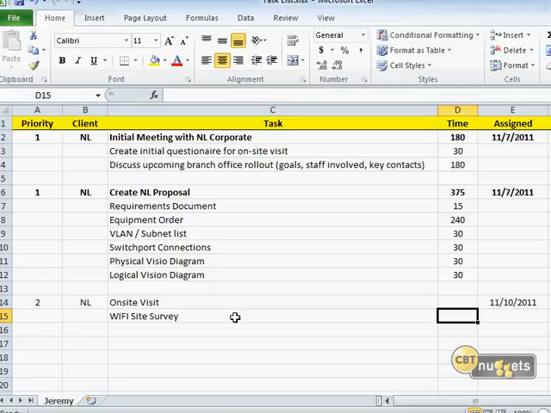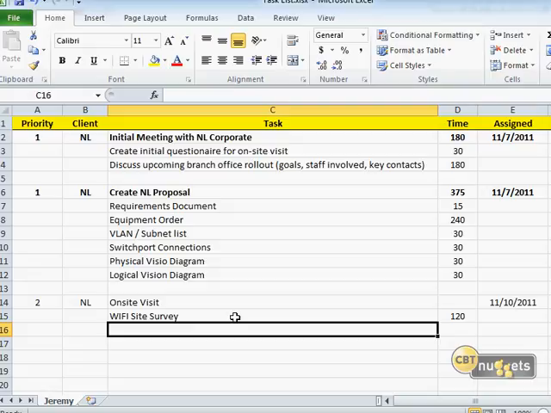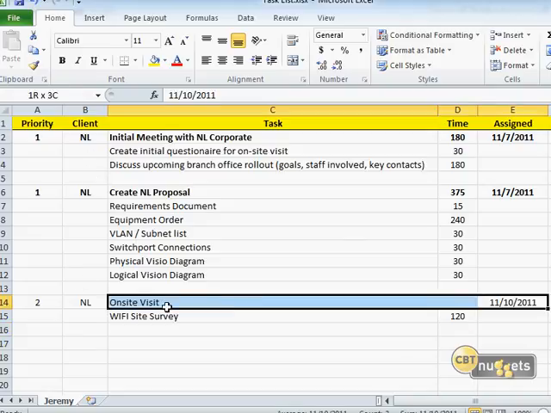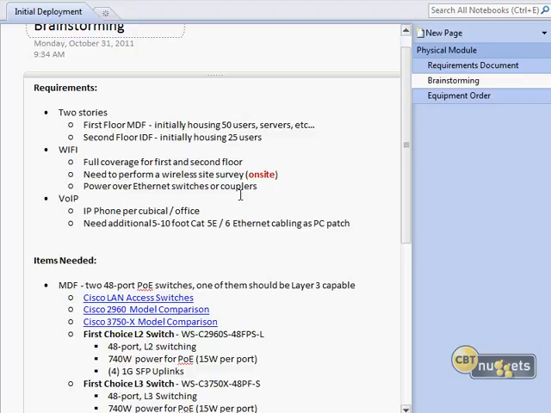Maybe that guy is a good 2 hours or so, just walking around, getting a good feel for where the access points are going to go. Again, I always under budget my time. So I would start creating an on-site visit list just by doing my brainstorming, and everything that needs to be on site I'm going to flag.